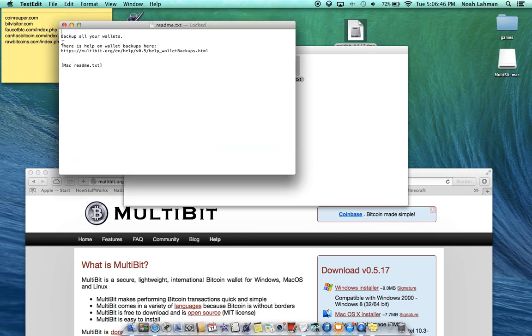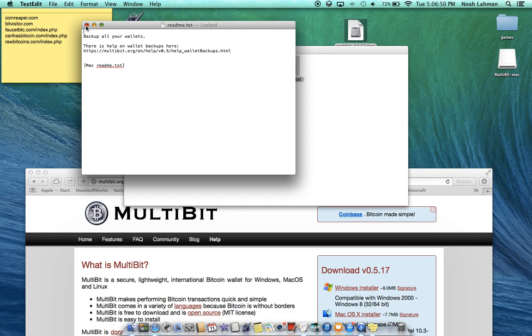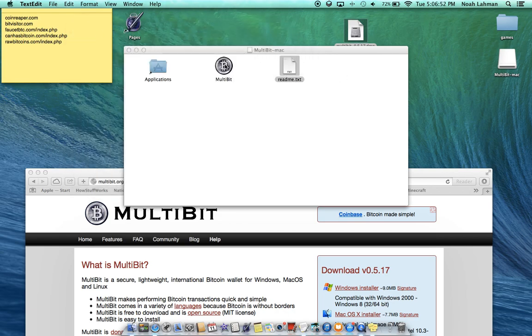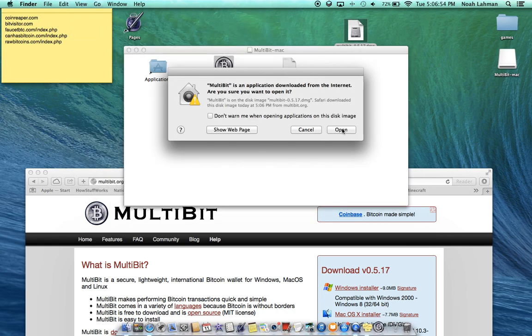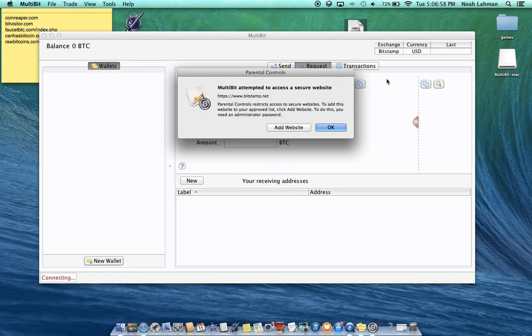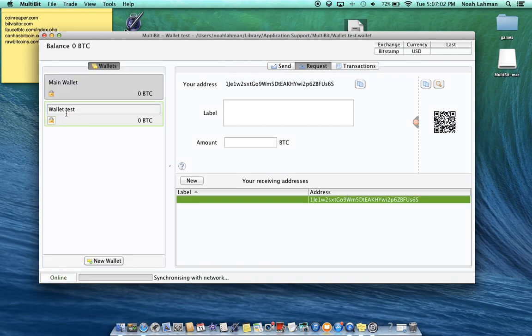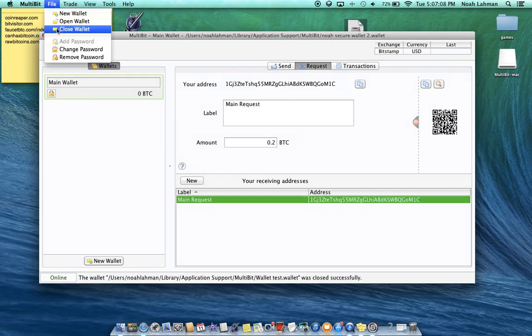This is like your backup, so you keep this file. So you're going to click on multibit, open, and you're going to see this. I'm going to delete these wallets so I can start fresh, like I said.